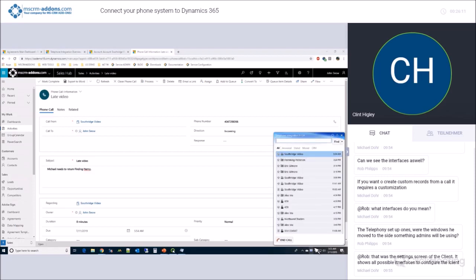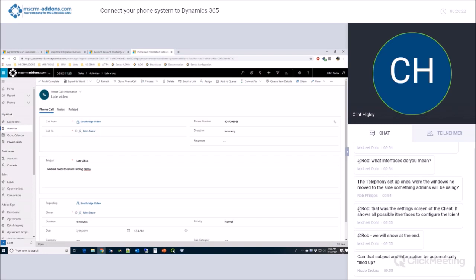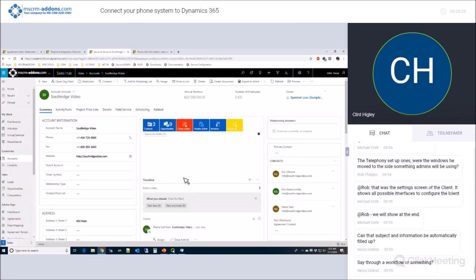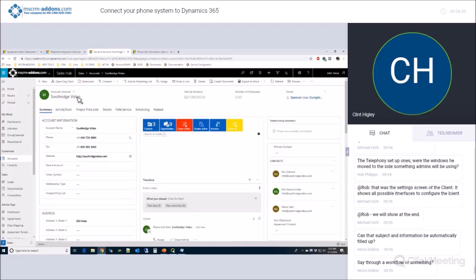So with the telephone integration piece, once I'm done with it, I hang up the call. And then let's say, for example, that I need to save this, so I close my balloon and save this information here. Again, it's all saved right here to this particular account. So I've got my call and everything is there.